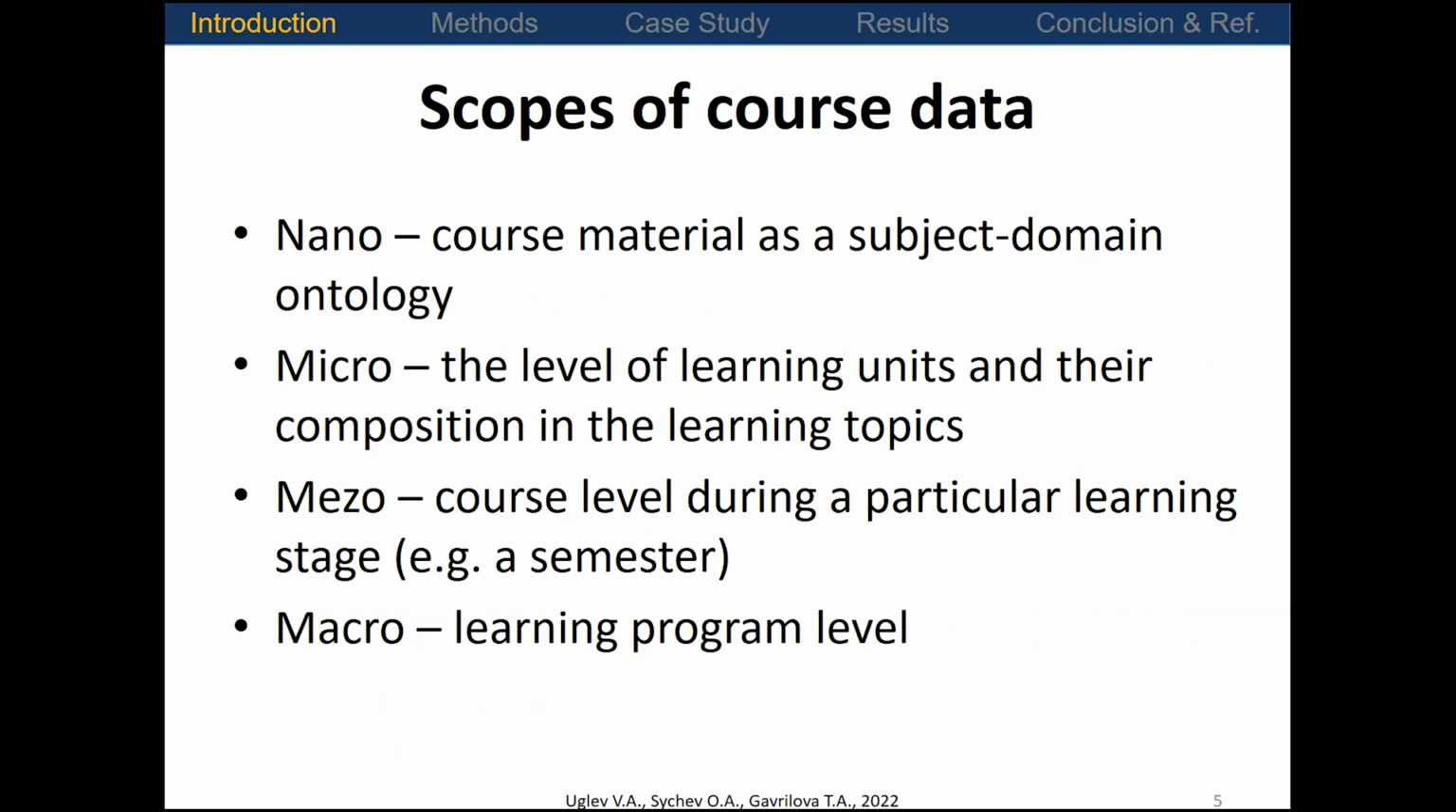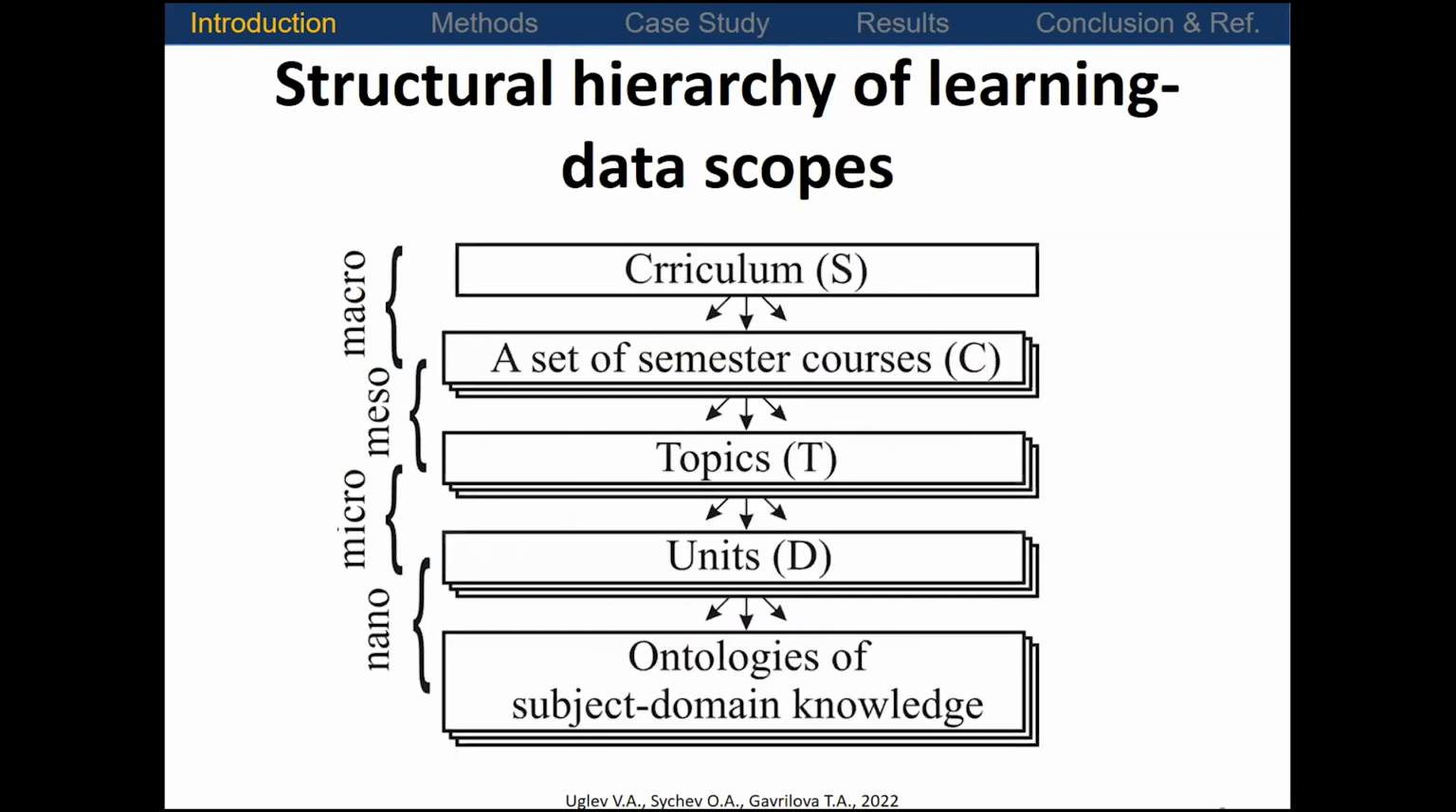Nano: course material as a subject domain ontology. Micro: the level of learning units and the comparison of the learning topics. Meso: course level during a particular learning stage. And macro: learning program level. On the slide, you can see a diagram of the structural hierarchy of the training data aligned with the above scaled levels. Nano level is the level of subject domain, learning material and activities, assessing knowledge and competency development for a specific learning unit.